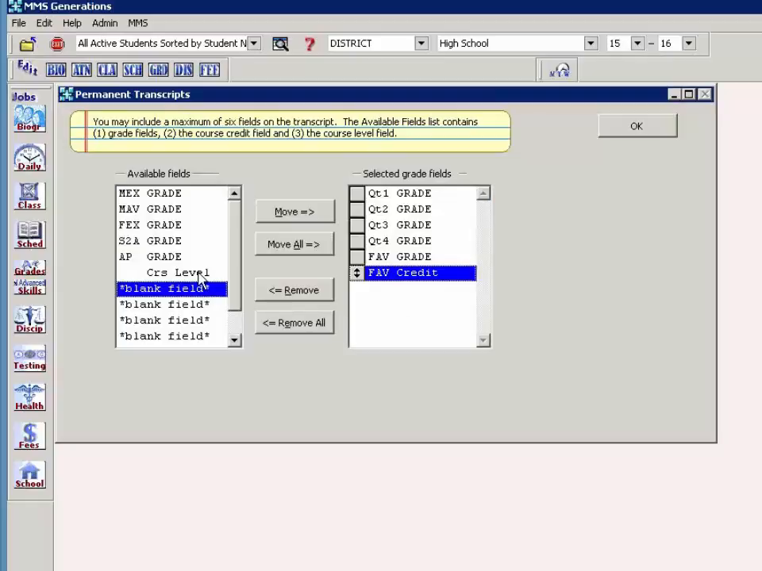And the other field that you have the potential to bring in is the course level. So if you wanted to indicate, say, a final average with a course level and the credits, you could do so. Because the course level, you could give a little key that says 1 is a general course, 2 is honors, 3 is AP, that sort of thing. So I'm going to click OK.